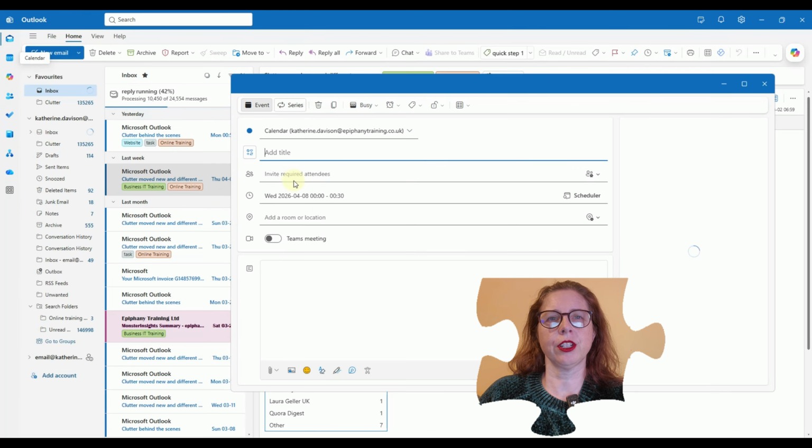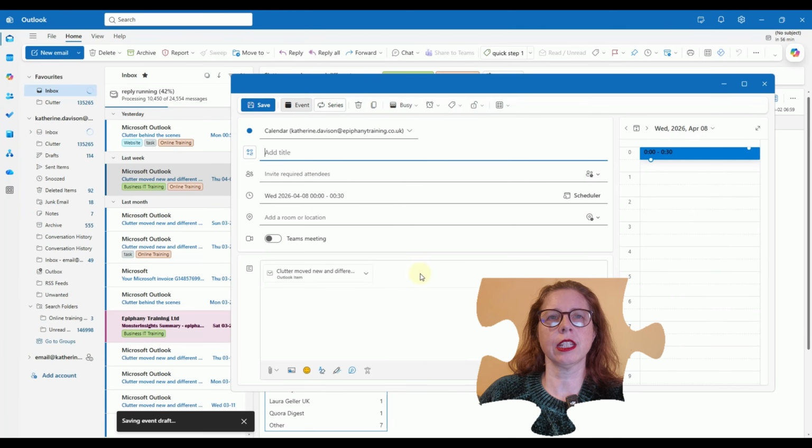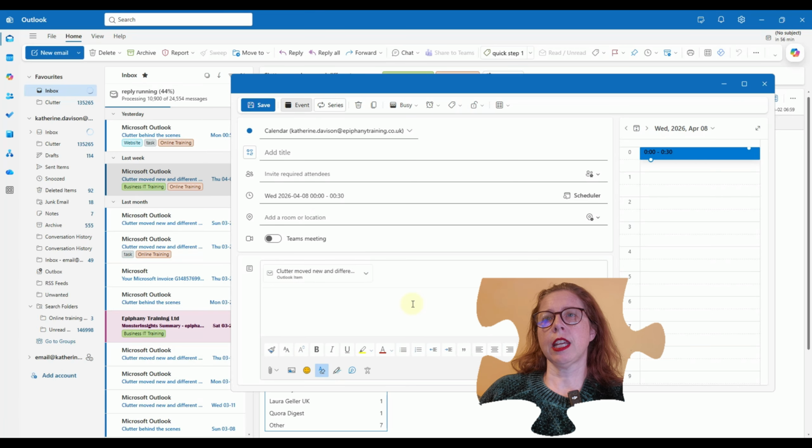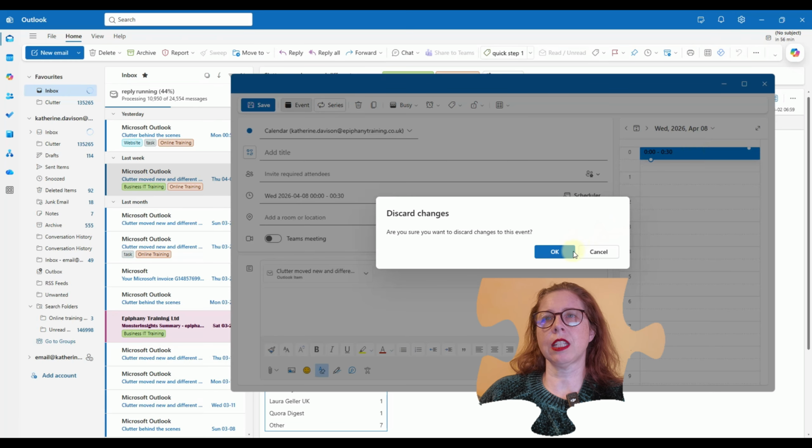I've got my calendar, and it's attached it. And I can then complete the different options, which means that everybody who receives or is invited to this event will be able to see this attachment and the email. Okay, the second way to do this, I'm just going to close this, and that's it.